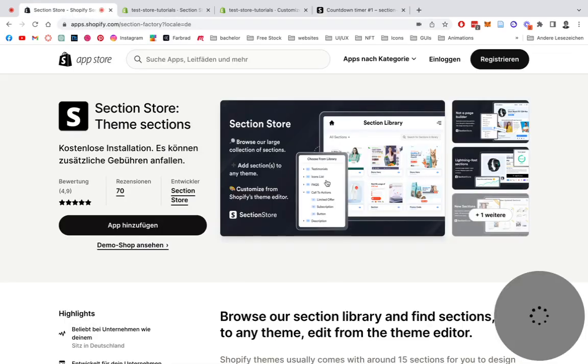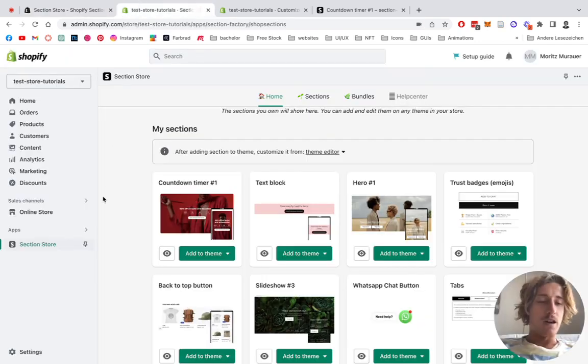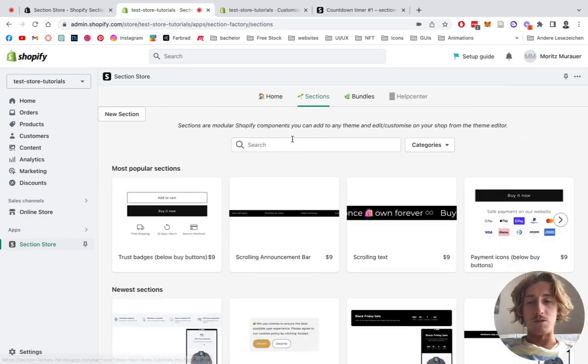Let's go back to the page I just came from. First thing you want to be opening is the Shopify app store, where you want to download the Section Store app if you haven't done so already. Then simply just head back to the Shopify admin area, where you want to look for this little panel right here. Then you want to open up Section Store, click on Sections. Then you want to actually look for the section we just spoke about.